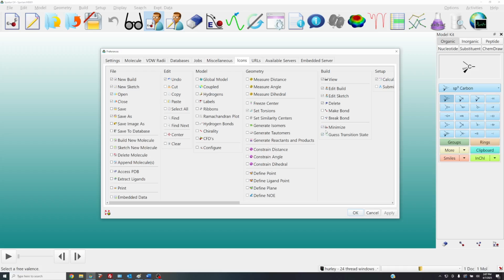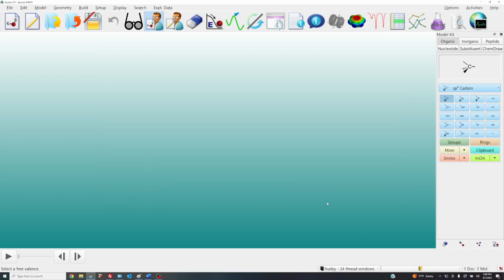I think, for example, that the minimize icon may not be turned on permanently. It's always on at the bottom of the builders in the 3D space, but it may not be turned on permanently. So I have that turned on. There may be some other differences, but I can't tell you what they are off the top of my head. But I will tell you that the options menu, preferences, and then the icons tab is where you can go and customize your icons.